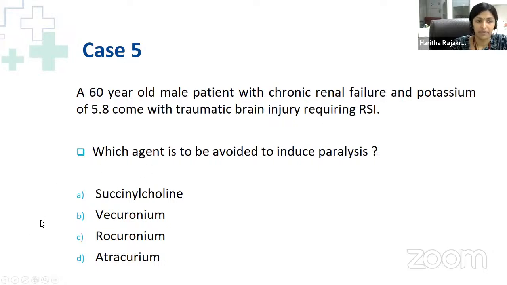Is there anything that can be avoided from the list here? Are these all paralytic agents, or is there any odd one out? No, these are all paralytic agents. So which one is to be avoided? The answer is succinylcholine.